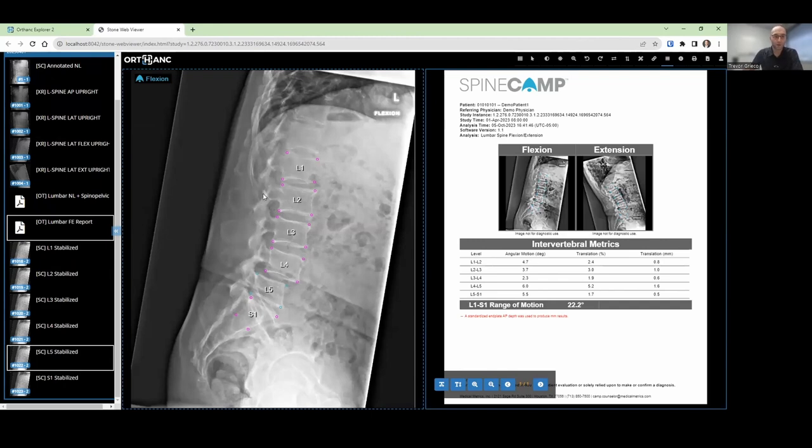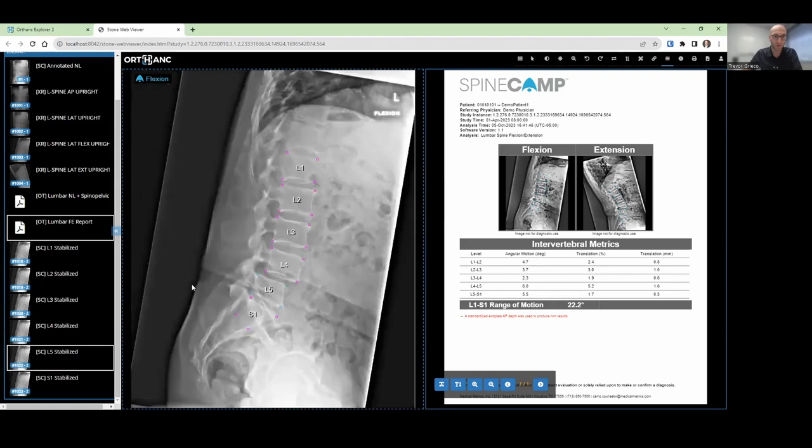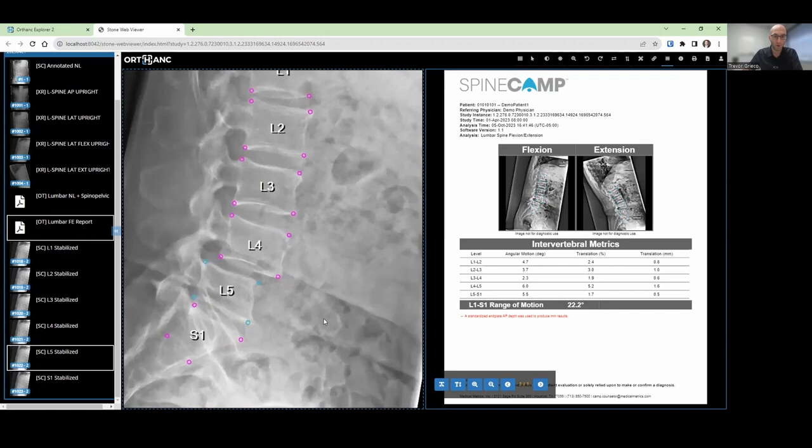So what we have here on the left is what we call a stabilized series. And what that means is that a vertebral body, L5 in this case, has been registered between flexion and extension. You can see me toggling back and forth. This is a simple flick of the mouse wheel going between flexion and extension. You can very clearly see the motion that is occurring at L4, L5.